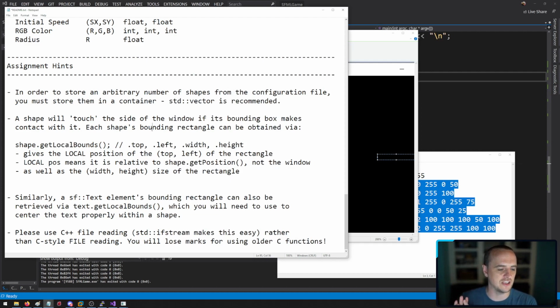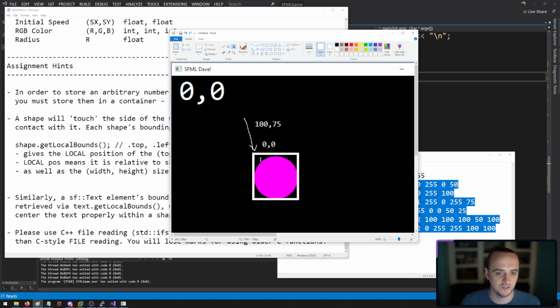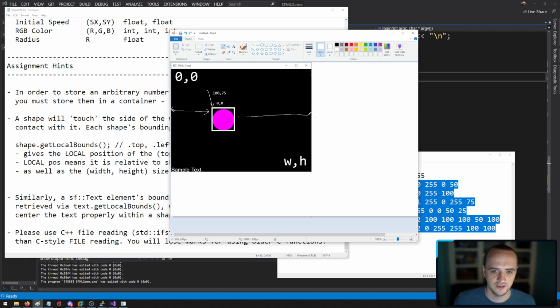But the whole point of this is that you need to know how big the shape is in combination with its position in order to measure the distance from the screen. So if the position of the left-hand side is ever less than 0, then that's a bounce on the left. If the right-hand side of the object's x-coordinate is greater than the width, then that's another collision with the right-hand side of the screen. So that's what you're going to have to do in this assignment.